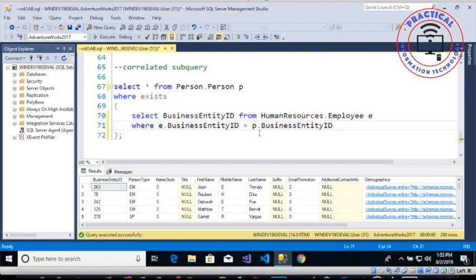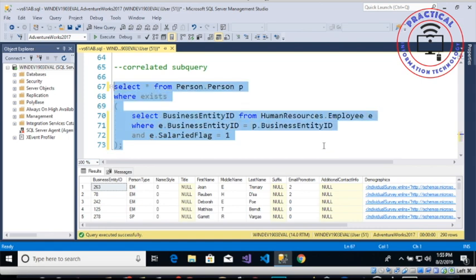We should have a hook which is referring back to the outer query, in this case the alias of the person. Here we can do any kind of additional where conditions. If I want only those who are salaried, I can say equals 1, and if I run this, I might have a lesser number, which is only 52 rows. So this is how we work with the correlated subquery.